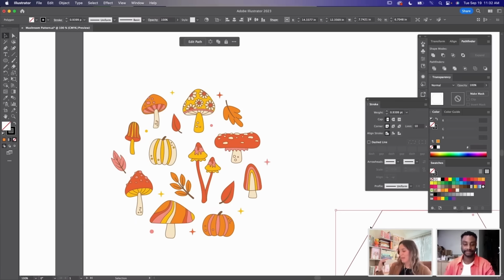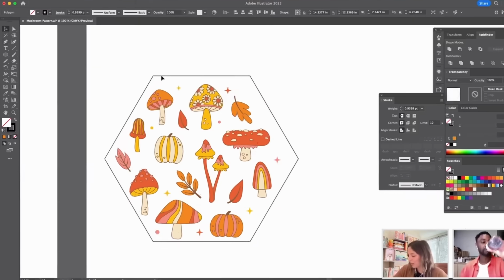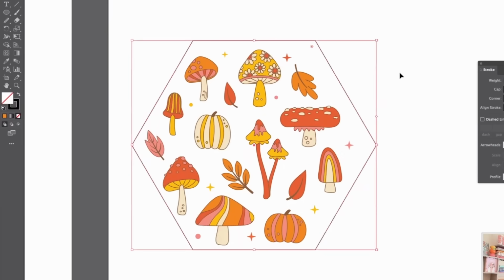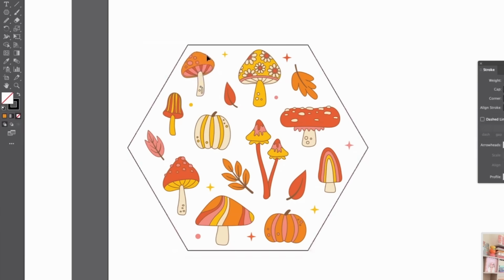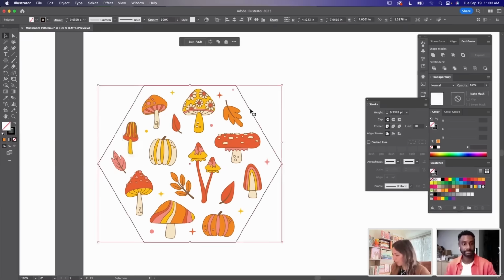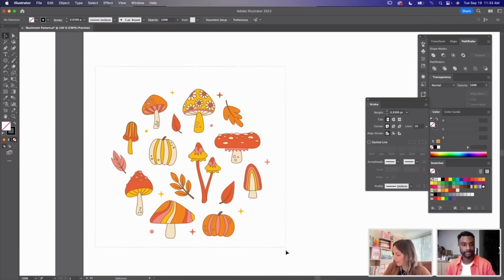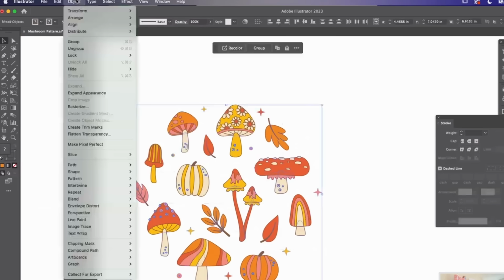So yeah, let's say I was happy with these icons and I was ready to start laying out my pattern. You want to arrange them in the shape of a hexagon. Pull from your shapes tool, the polygon tool. I can make some adjustments and just make sure that they're in the shape of a hexagon. So I'm going to remove that and then I will select all, go to Object, Pattern, Make.